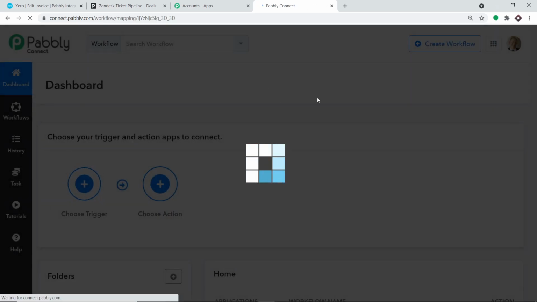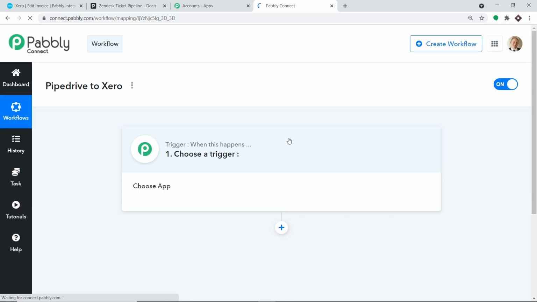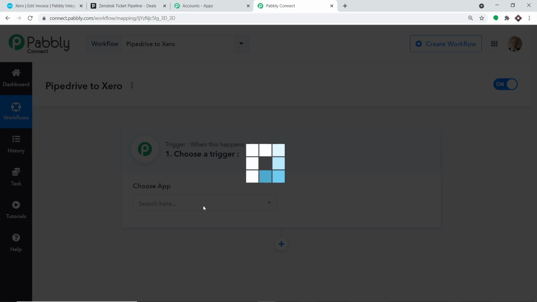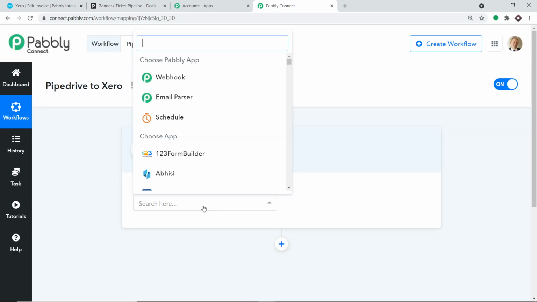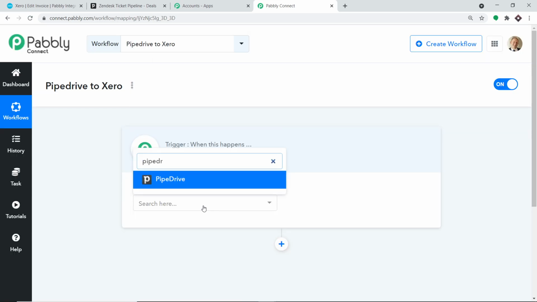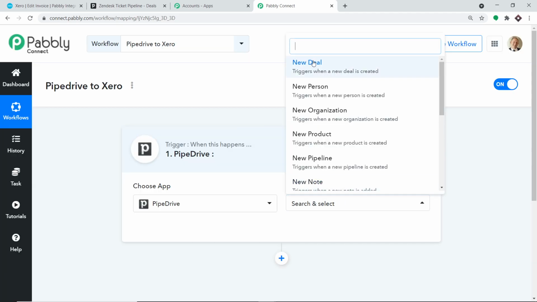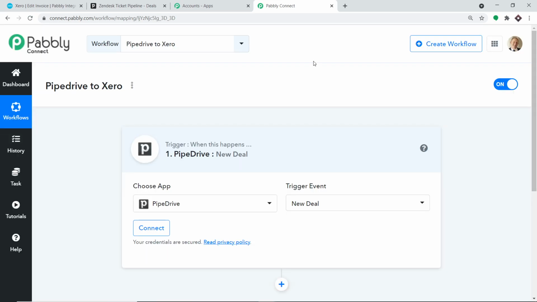Okay. So when you click on Create, a window appears in front of you. This is called the trigger window. So in the Choose app, how about we make it Pipedrive? Okay, Pipedrive it is. Now in the trigger event, how about we make it New Deal? Okay, so New Deal is a trigger event.